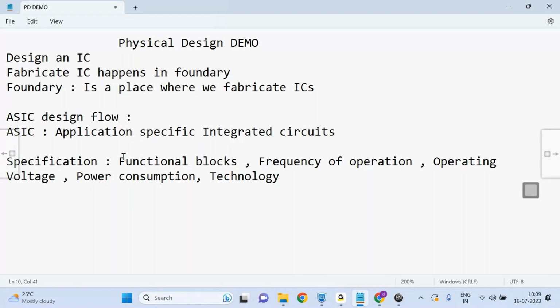So all this information, the chip architecture team, management team, marketing team, and production teams, all the teams will come together and they'll decide what the specification for a chip is.